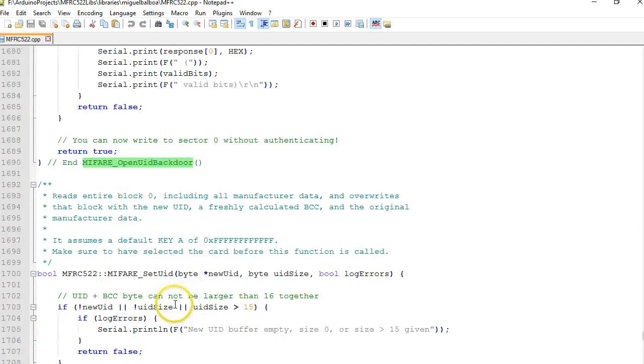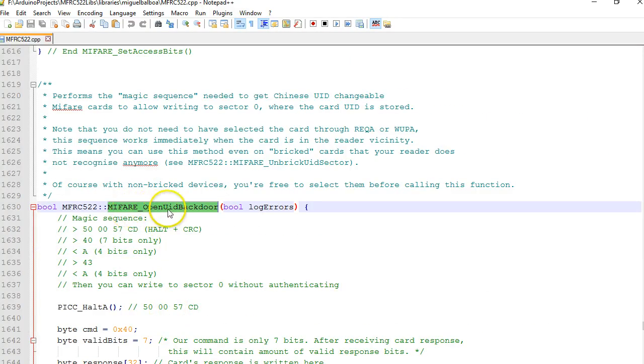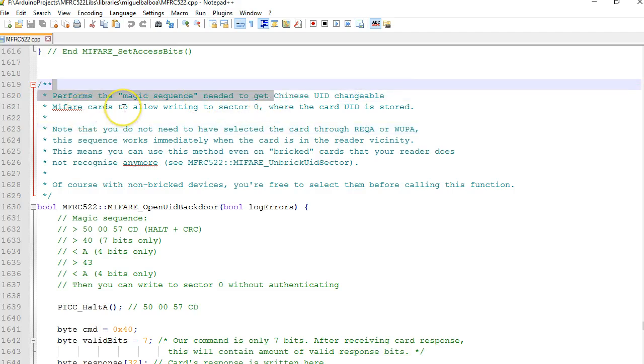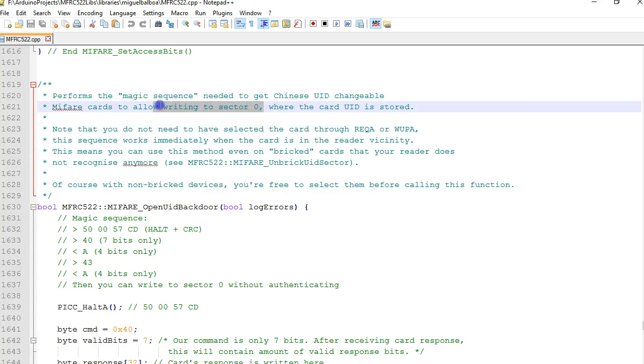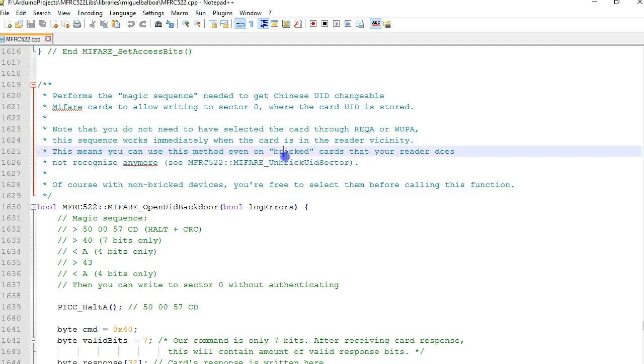If you scroll up a little bit, there is a function called MIFARE open UID backdoor. There's nice documentation here. It says perform some magic sequence needed to get the Chinese UID changeable MIFARE tags to allow writing to sector 0. Looks like in order to write to sector 0 and block 0, you have to do this magic. Keep in mind, it's not possible to write to block 0 in a normal card. The documentation also speaks about brick cards.